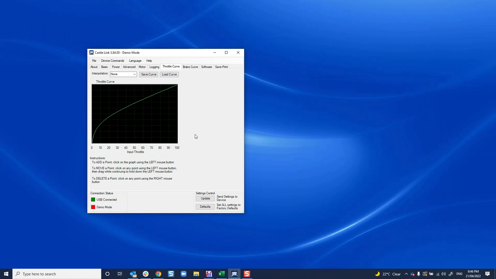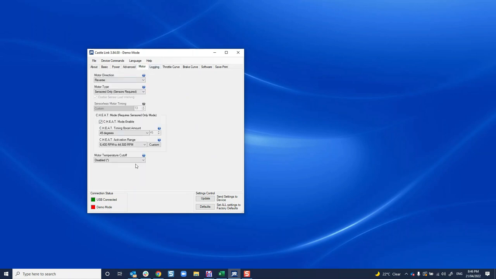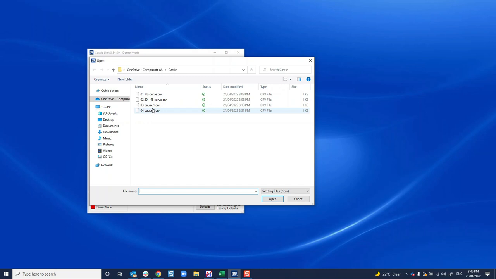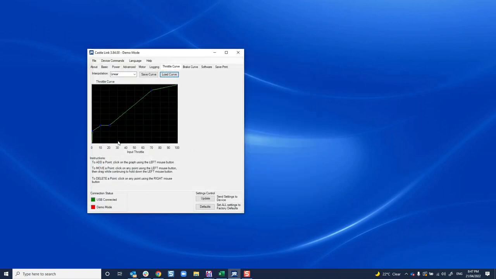If I want to change something else in here, I can also save and load curves. So I can leave all my motor settings alone. I can go to my throttle curve and load a different curve. I've seen a couple of guys play with this. I haven't touched anything in the ESC myself. But I call this a pause curve. So you have your initial ramp, your initial launch power, and then you have this little pause in the curve that allows the suspension to get up, settle, and then it'll ramp back up and continue on.